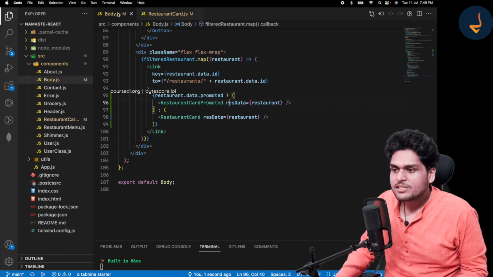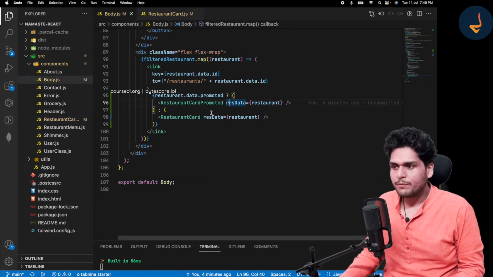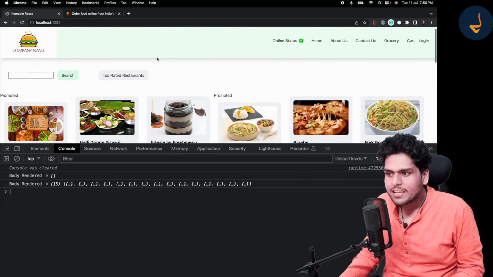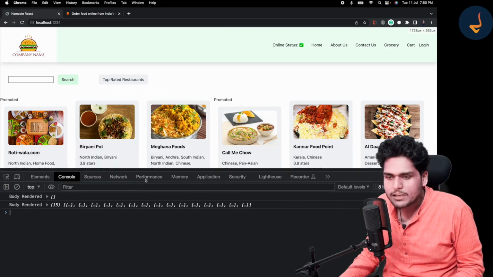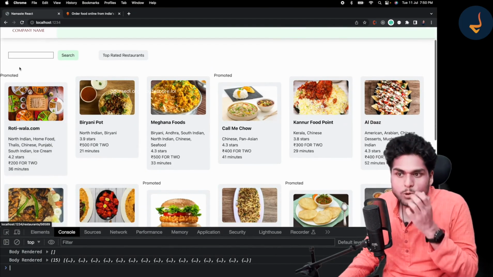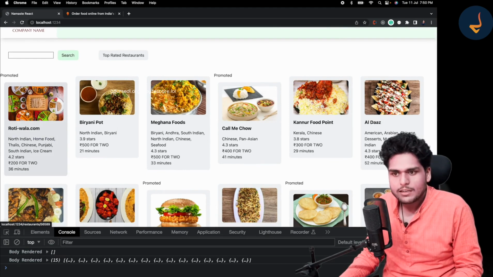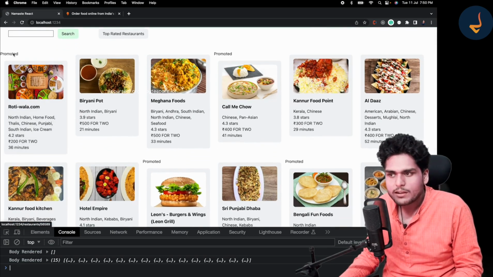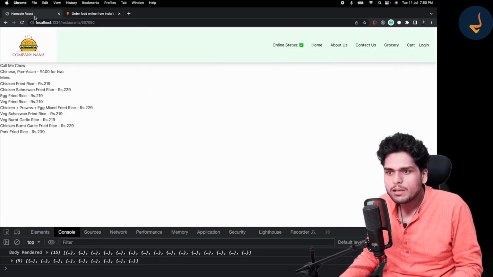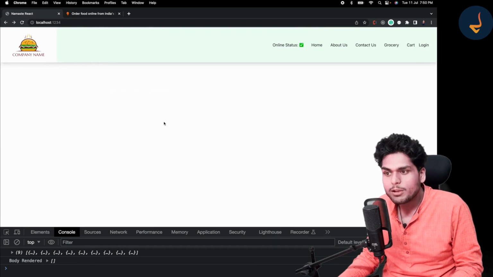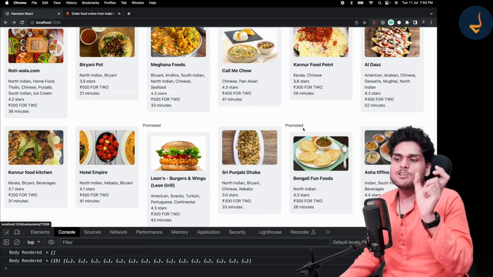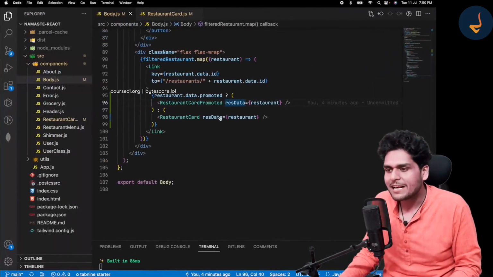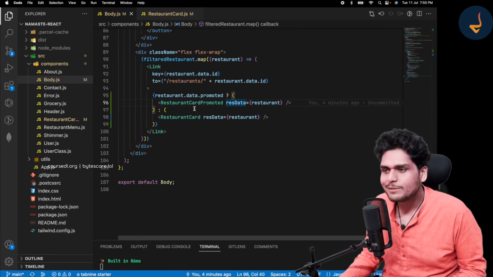Now let us see it in action. If I go back and refresh my page, do you see this? We have a promoted label on these cards. This Roti Wala is promoted. This Call Me Chow is promoted. Do you see this promoted label? We have got the promoted label already on our app. See, this is promoted. It is not looking very good, right? Let us add some CSS, let us add some Tailwind to it.